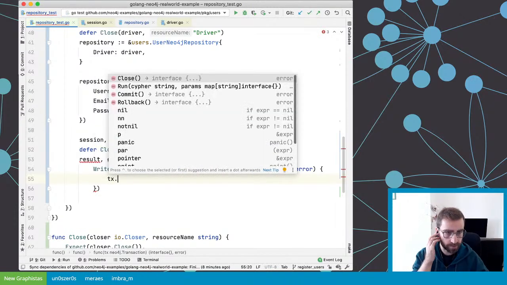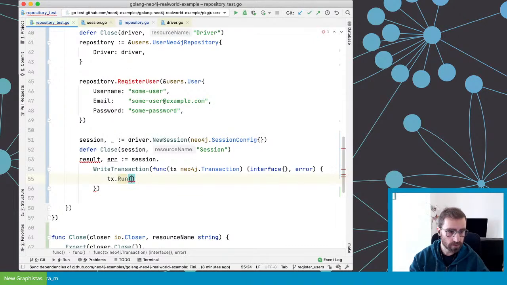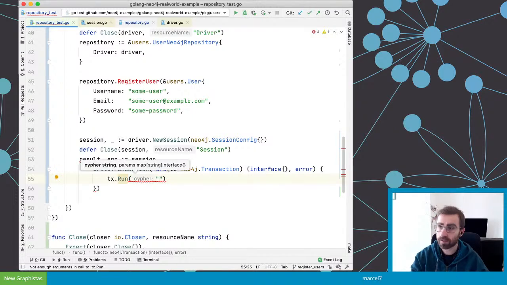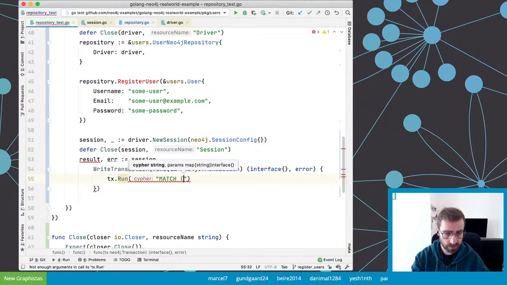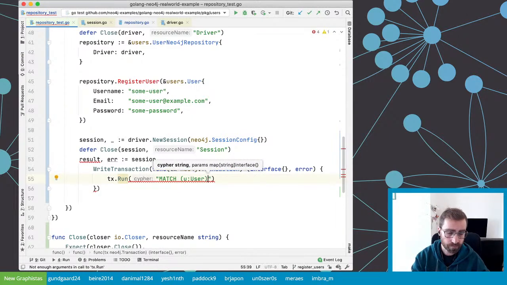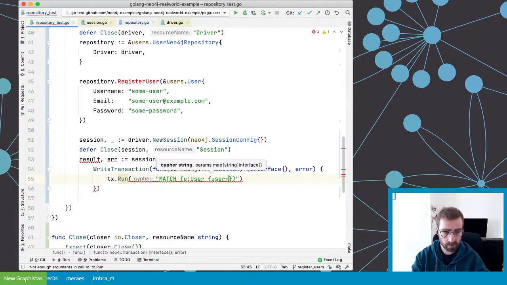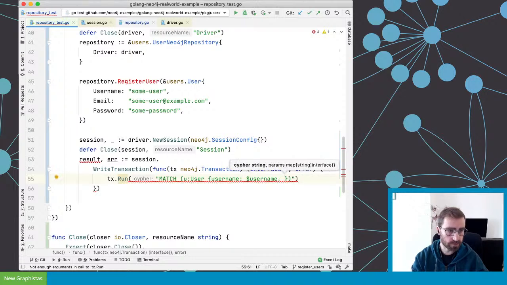I can finally run this query. So in my case, I've not implemented anything yet, so I'm quite free to do what I want. We want users. So probably a node with a label user. We probably want to match on at least username, and let's say email. And return.